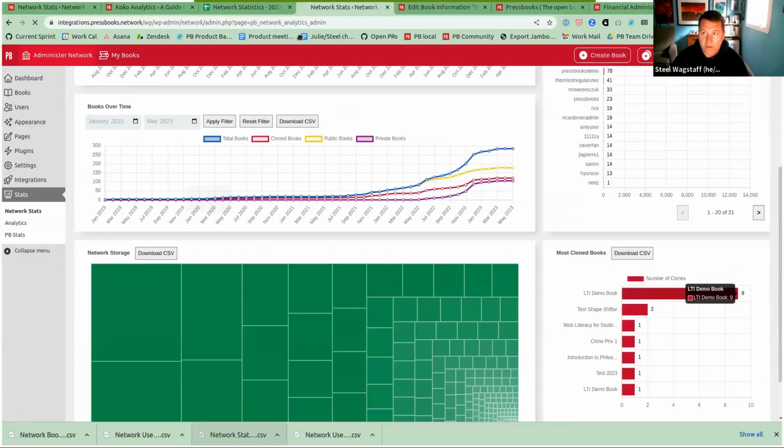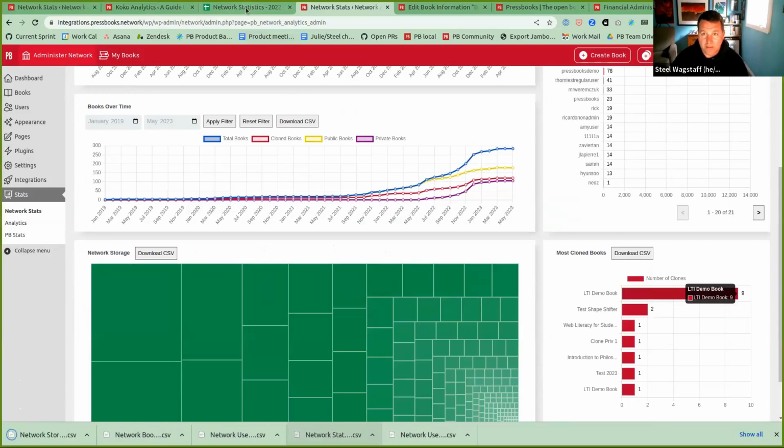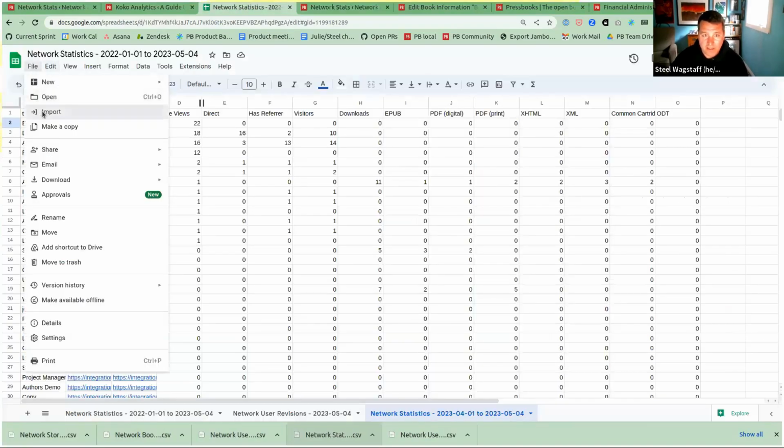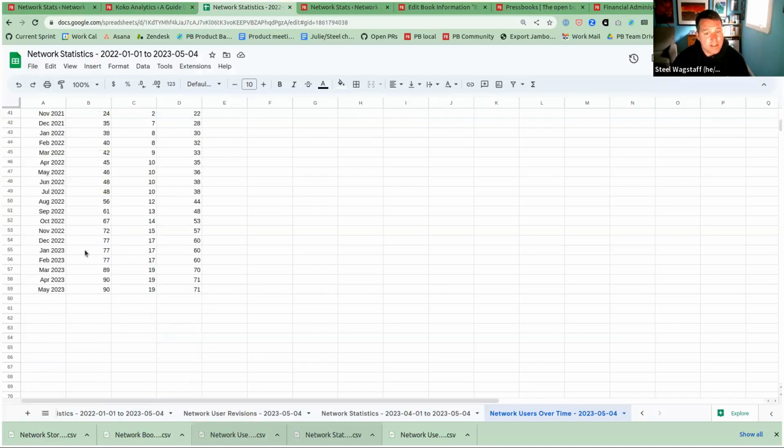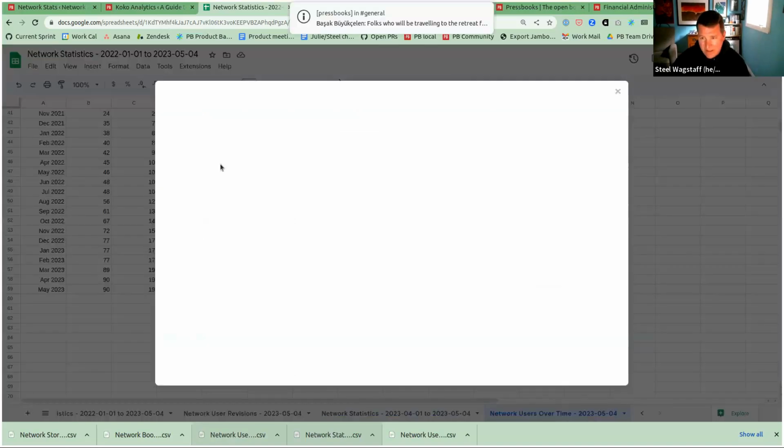So let me just quickly grab those and then put them in a sheet and show it to you. It'll take me a second to do this. All right, so this is what the total user count will look like. It will give you a month period and will tell you how many users you had at that point, how many subscribers, and how many contributors. So this is helpful if you're trying to tell the story of growth at your network. The book one looks almost exactly the same. I will do the storage one because that one looks a little different.